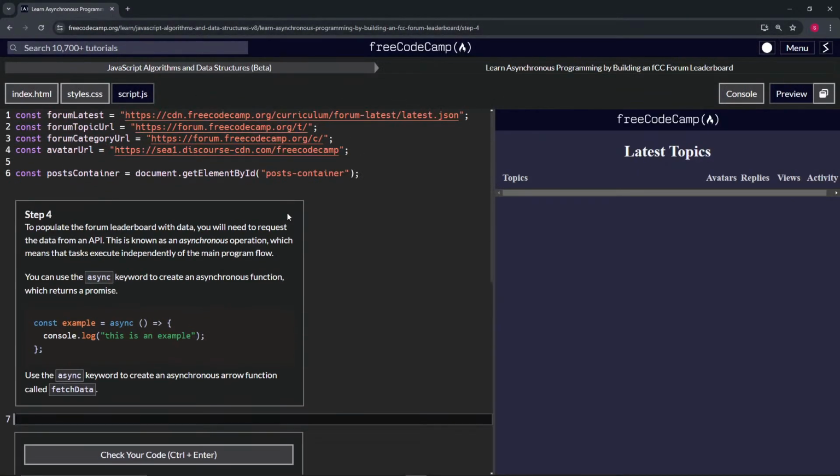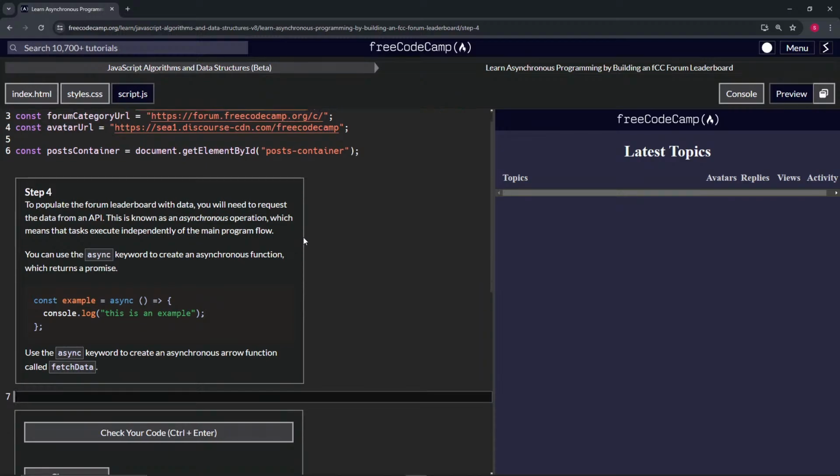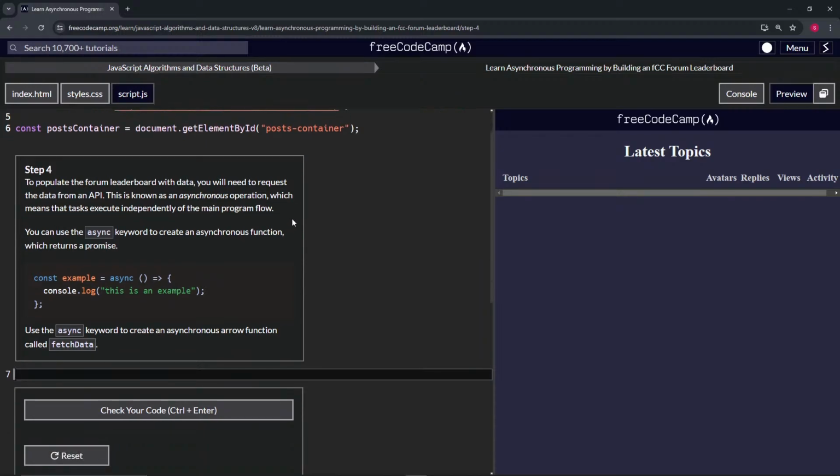What a bunch of pieces of garbage. Oh, man. What a bunch of pieces of garbage. All right. Now we're on to step 4. These pieces of crap, honestly. What a bunch of greedy pieces of crap. Like, go to hell, guys. Go to hell, freeCodeCamp. Go straight to hell.